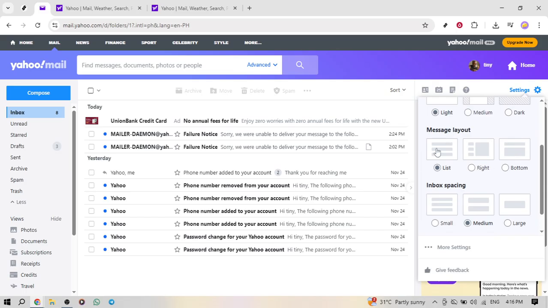Let's start with message layout. This setting determines where the reading pane appears and how your messages are listed. If you choose List, you'll see a simple list of emails, and you open each one to read it on its own page. This is great if you prefer a clean, focused list.